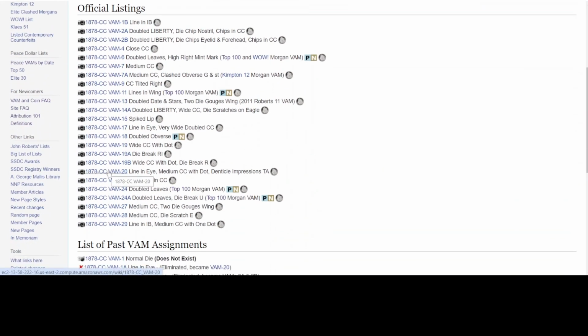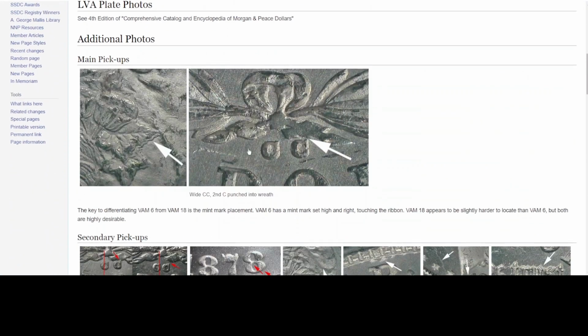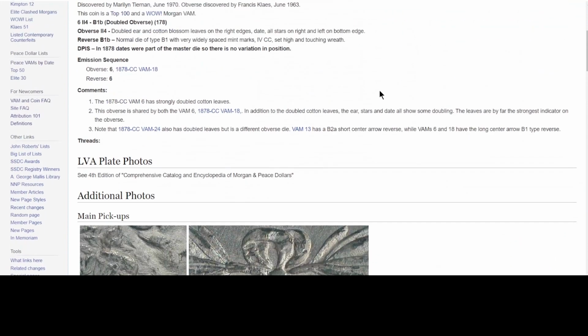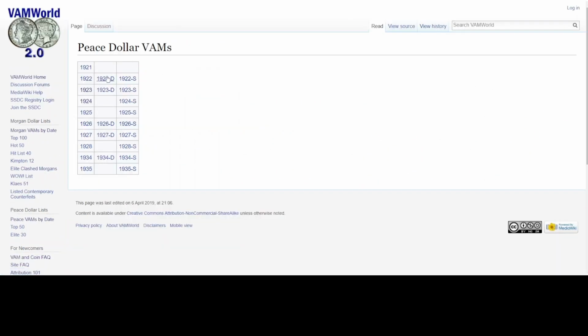You open it up, and let me see. Let me pick one out that is here. The top 100 double leaves, and there you go. It'll have pictures and die markers and stuff that will help you identify the Morgan or Peace Dollar, because it also has Peace Dollar VAMs by date as well. That was Morgan. There's the Peace Dollar.